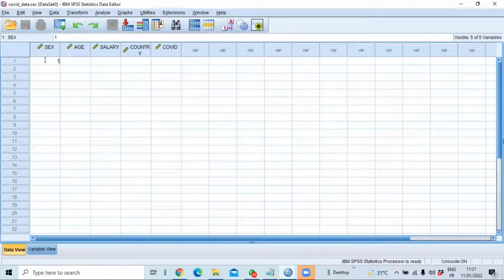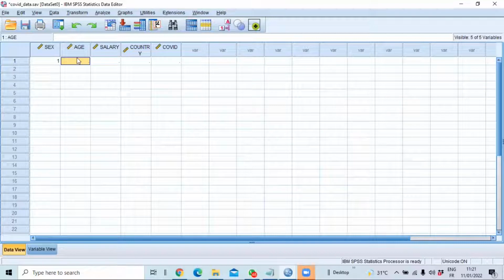So we can type here 1 for sex, 45 for age, salary 90, country 2, COVID 0, meaning no COVID. For the second individual, sex can be 2, for example, age 40, salary 2050, country 1, COVID 1, have COVID, and so on. You can type in your data.